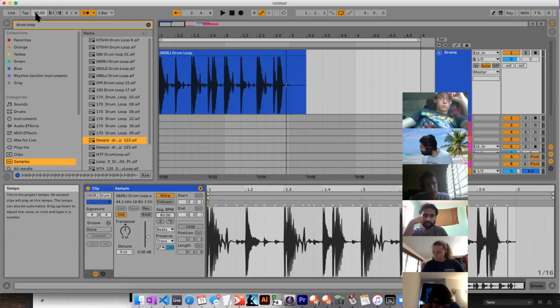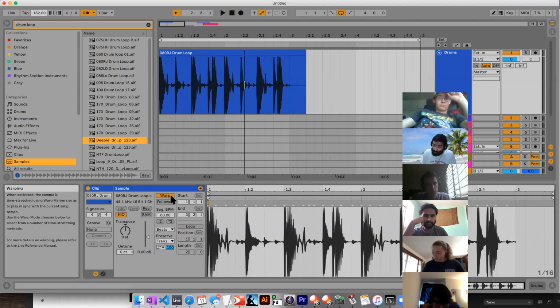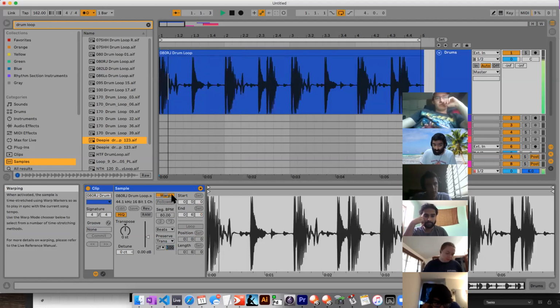Ooh, sorry, my cats are fighting. All right. So this is really cool that you can do this, because you can speed this up, for instance. It still lines up with the metronome. Whereas if I turned off warp, what's going to happen is that the sample won't change speed at all.